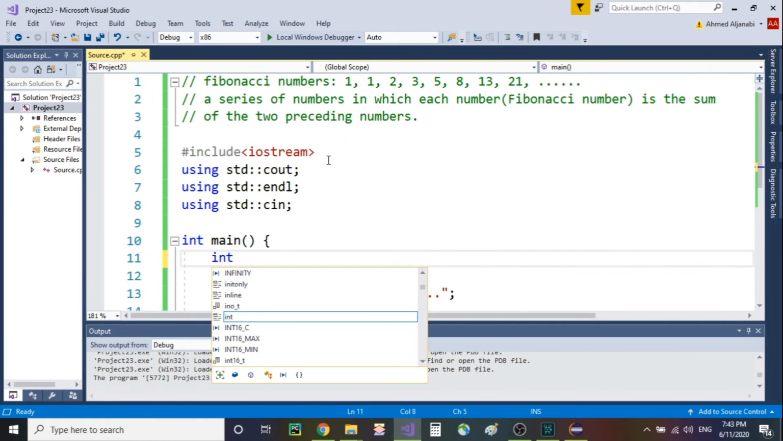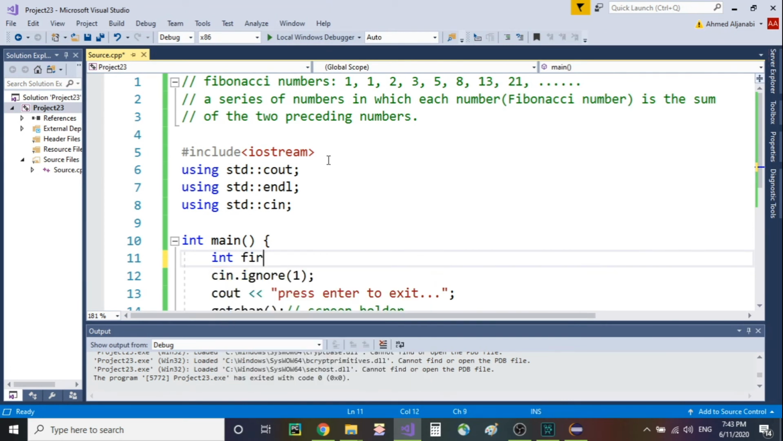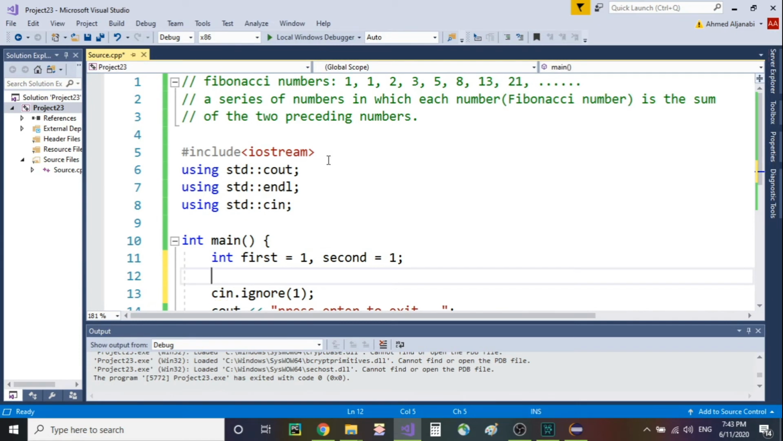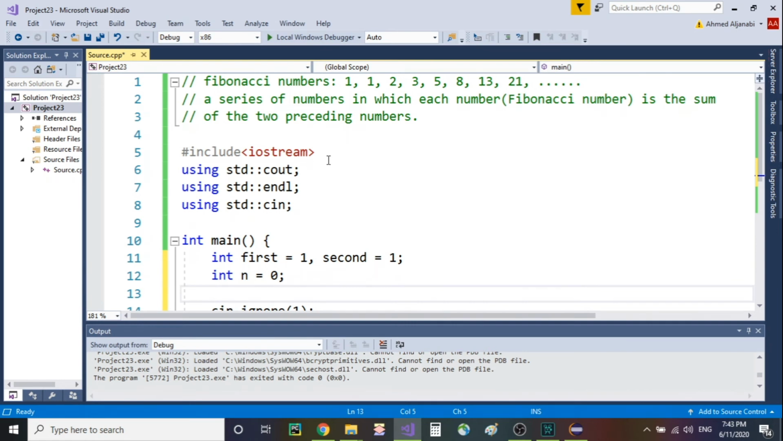So I'm going to create two integers. The first one I'm going to call first, and I'm going to set it to 1. And then I'm going to create another one I will call second, and I will set second to 1 as well. So those are my two first values. Right after that, I will create a variable. I'll call it n, and I'll set it to 0. This is basically the number that I'm trying to find out, like the location of the number in that series, for example, the 10th number, the 9th number.